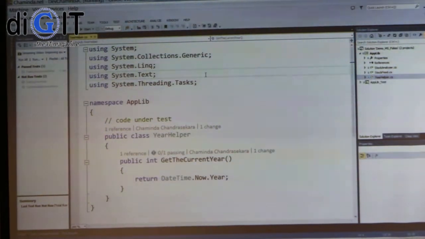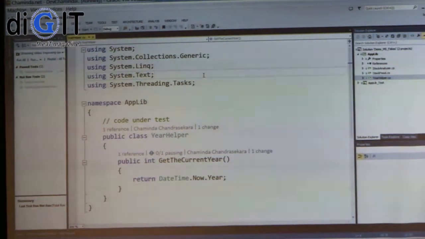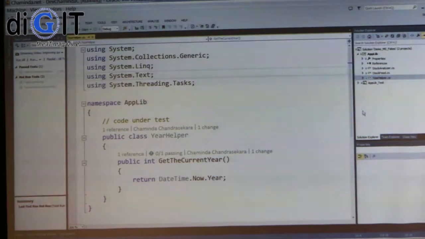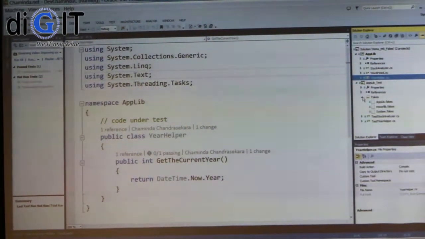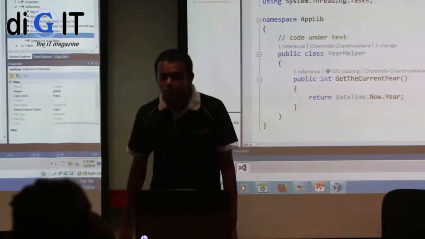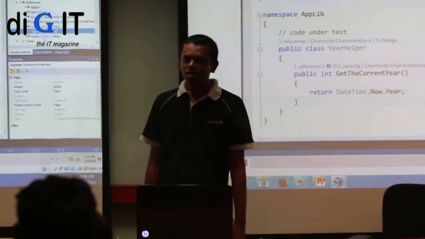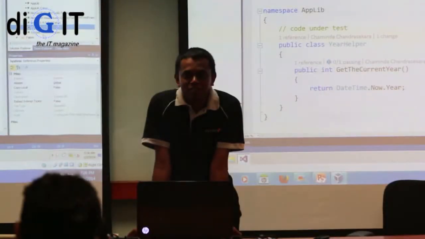Okay? Now, how can I mock this one? We will have a look at that. To do that, again, I need to create a fakes assembly for System. So when I add that, it creates System for page. Why just for? Why the version?